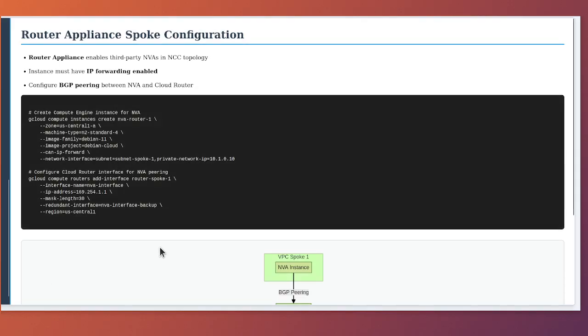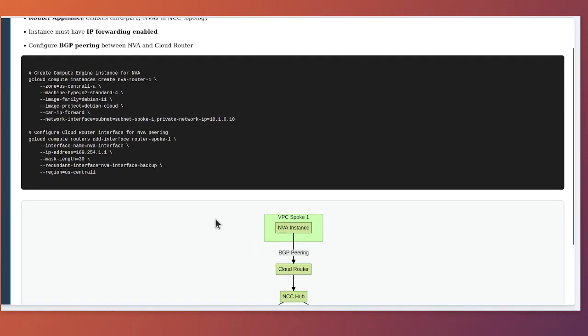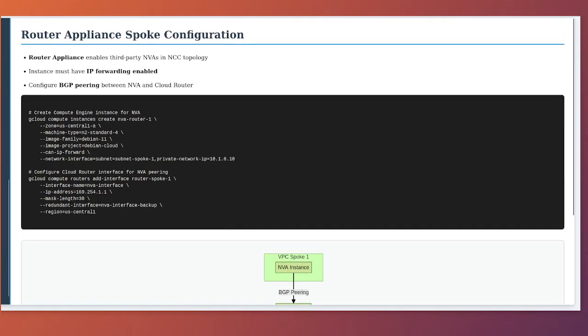Router Appliance Spoke Configuration. Router Appliance is an NCC feature that allows third-party network virtual appliances running on Compute Engine to participate in your NCC topology. This is useful when you need advanced routing features, SD-WAN integration, or want to use a specific vendor's networking solution within your GCP environment. The first command creates a Compute Engine instance that will serve as the router appliance using gcloud compute instances create. The instance name is nva-router-1, standing for Network Virtual Appliance.